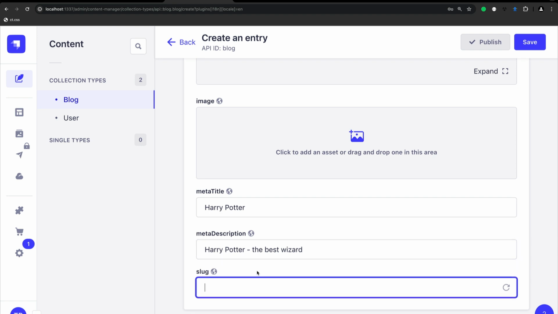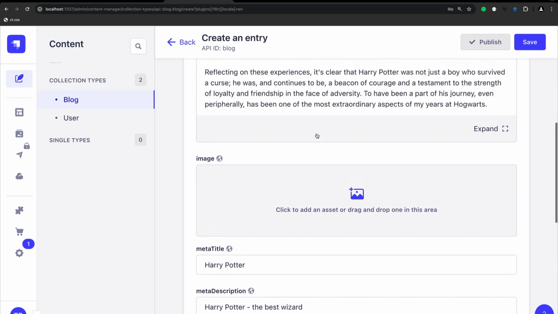And notice the slug is empty, but notice there's this little button in here that says regenerate. So I'm going to click on it, and it basically takes the title and it's going to just slugify that for us. This is quite nice.